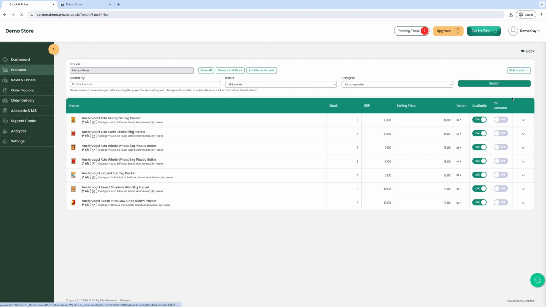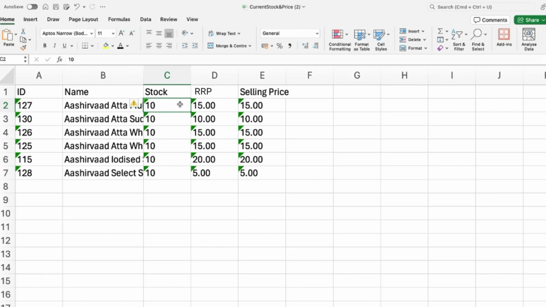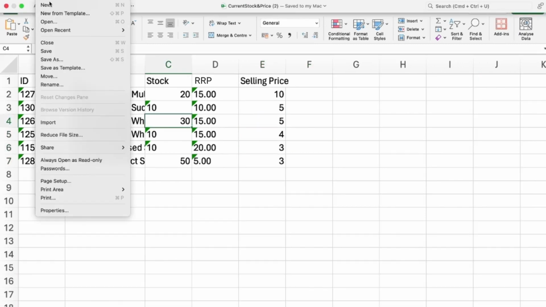For those who prefer efficiency, bulk upload your products by uploading an Excel file. Just manually enter the stock, RRP, and selling price, and save your work.